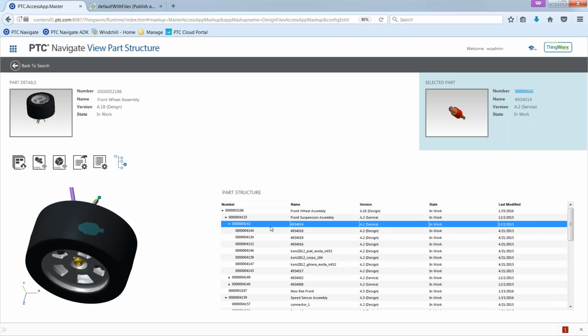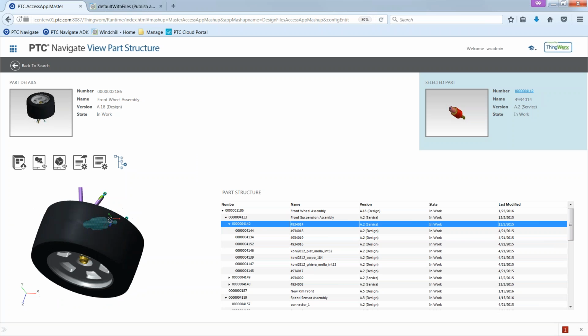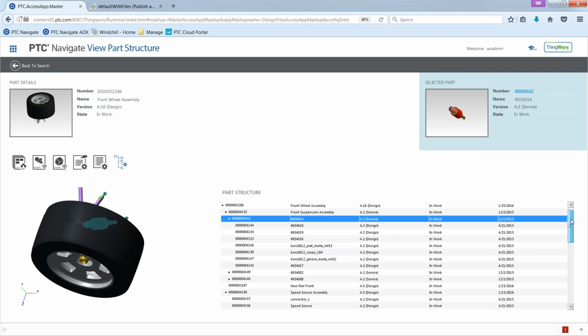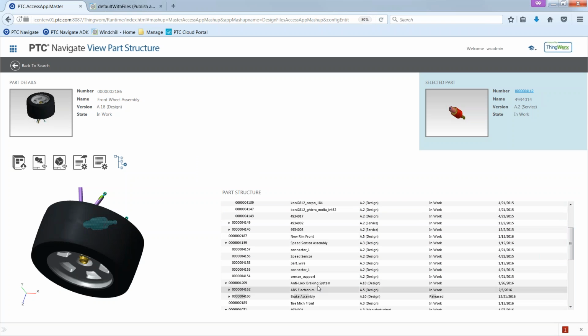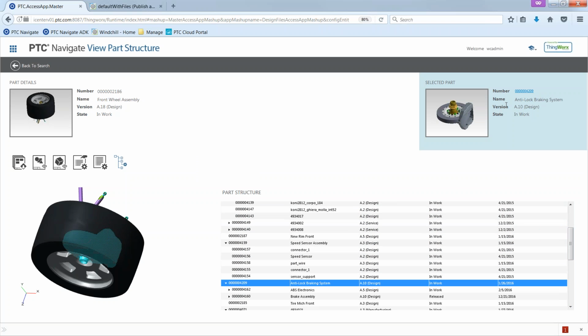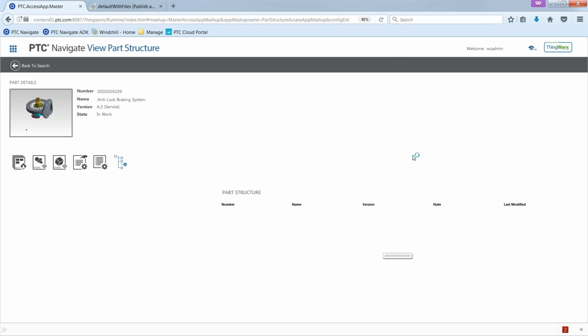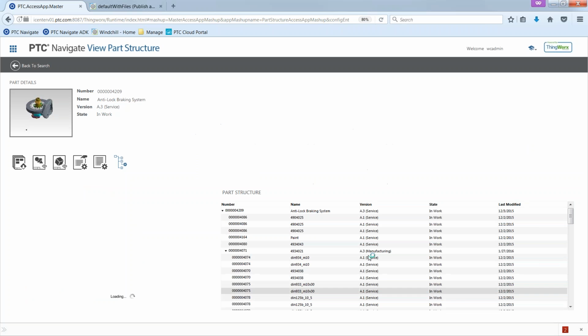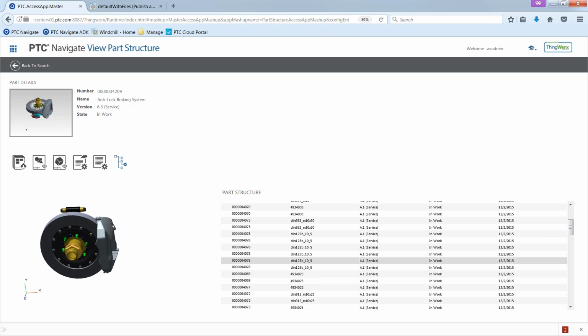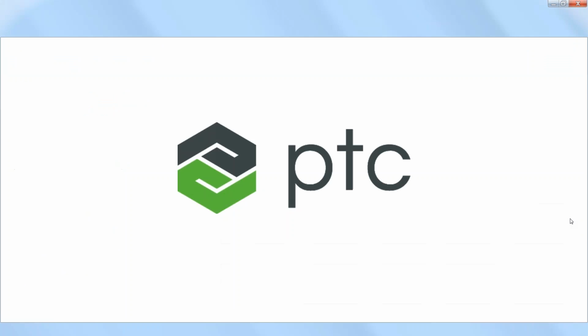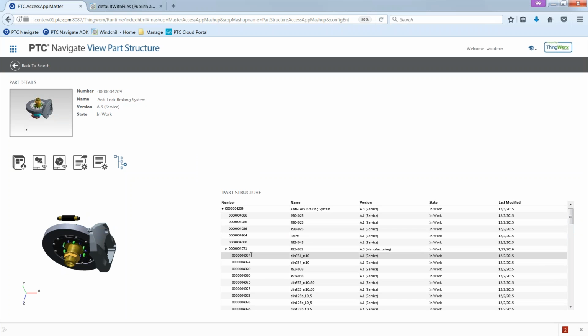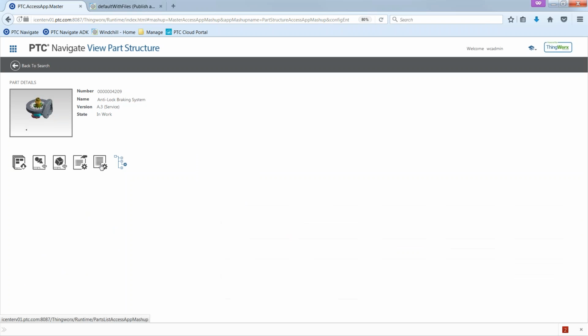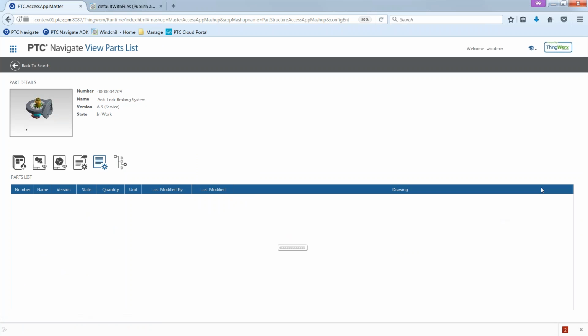And again, if I click on certain sections here, they will get cross-highlighted into our viewable, and we have the ability to open those parts themselves into their own separate applications by hitting on this hyperlink here. So if I go down to the anti-lock braking system, I can click on the braking system itself, and it will take me to its own part structure. And again, same capabilities. We have our parent to child references, and we can jump through the bill of materials here. We also have our parts list. So we're going to let the parts list load up here.